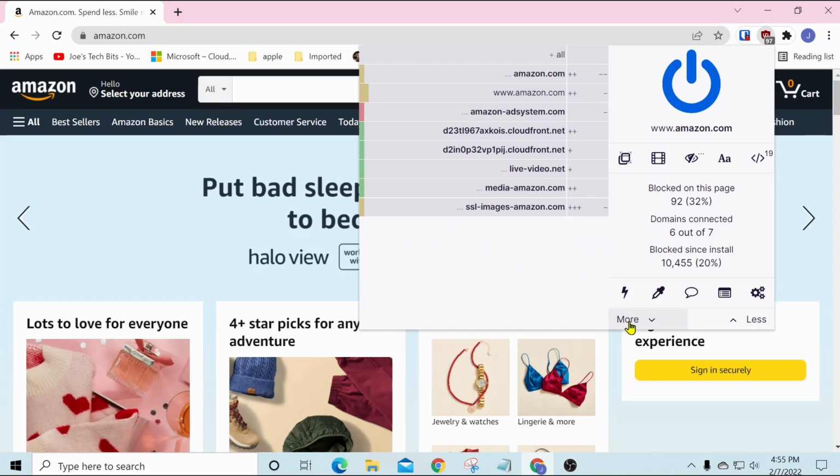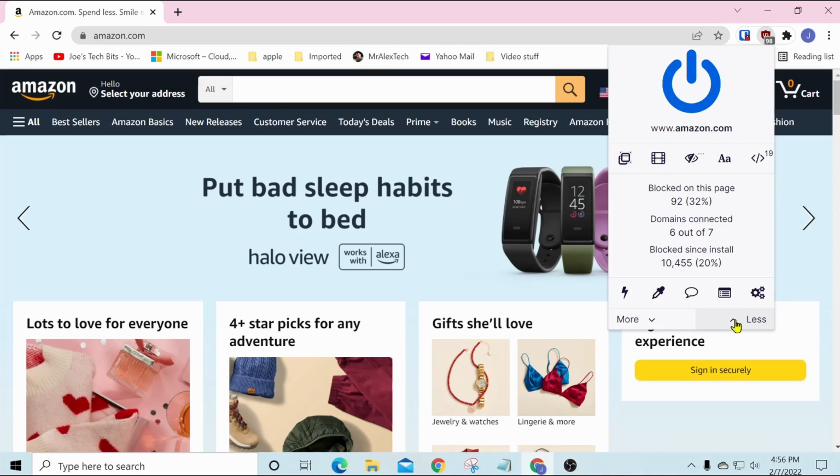If I click more, you'll see some of the internet sites that are actually blocked. And a lot of them are like right here, ad system. I'm sure that's nothing but ads. If we say less, well, that'll go away.